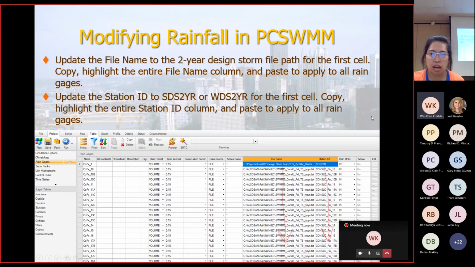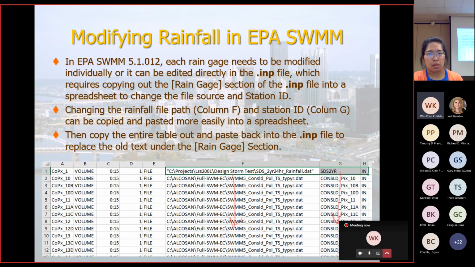This just shows a screenshot of what that looks like in PC SWMM. The path for the design storm is just applied to the file name. You can just copy and paste directly into PC SWMM. Same thing with the station ID. You bring in SDS 2-year or WDS 2-year, you copy that first cell and paste in the rest of the column. It's a little more cumbersome if you're using EPA SWMM.